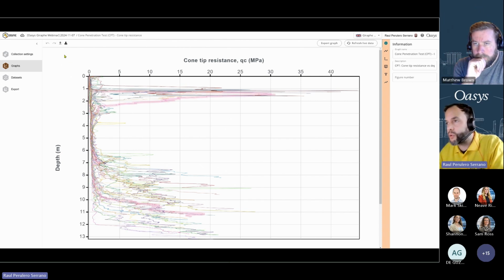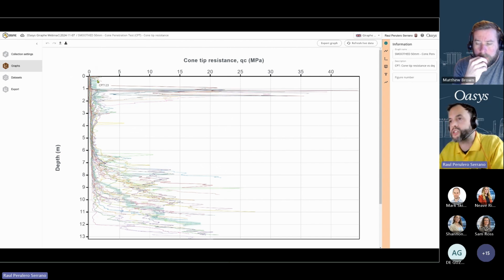It might be slightly difficult to see here. I'm just pointing to a few examples of these jagged profiles, and the moment of moving from the raw data to the 50 millimeters. Nothing much changed. Some of those peaks have been attenuated by doing that averaging.